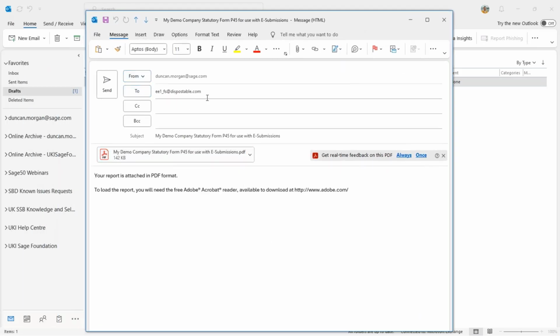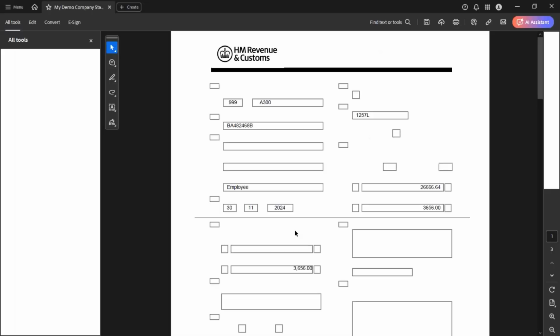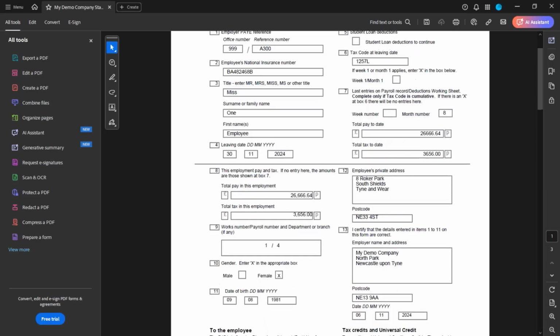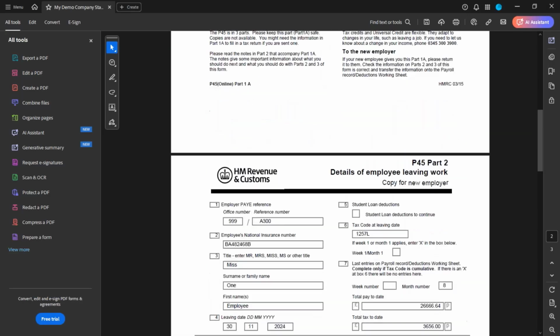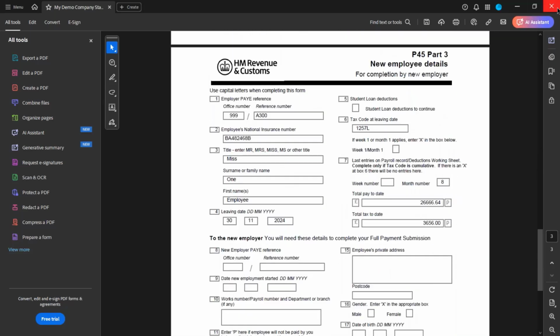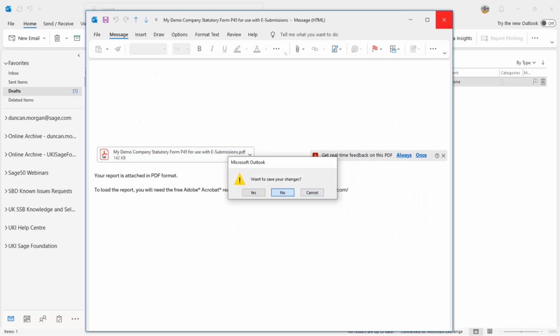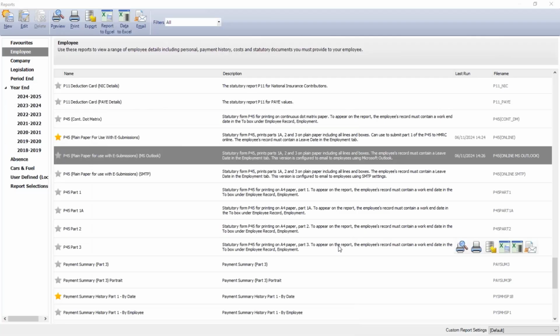It's got the employee's email address in from their employee record. And once I've sent this and it goes into my sent items, the employee would be able to open the attachment, pop the password in, and there they have the emailed version of their P45. So all of these steps are in the guide that I've linked to in the slides.